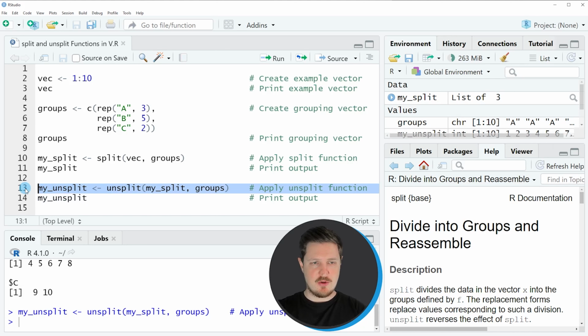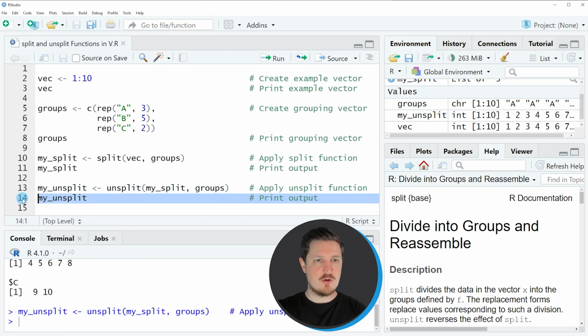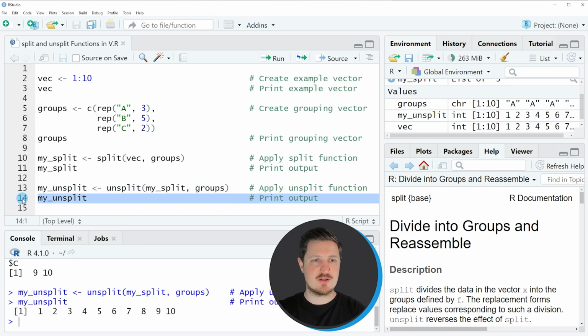If you run line 13 of the code, you can see that another vector object is appearing at the top right, which is called myUnsplit. And if you run line 14 of the code, the output of this data object is printed to the RStudio console. And then you can see that the values in the data object myUnsplit are exactly the same as in our input vector, which was called vec.